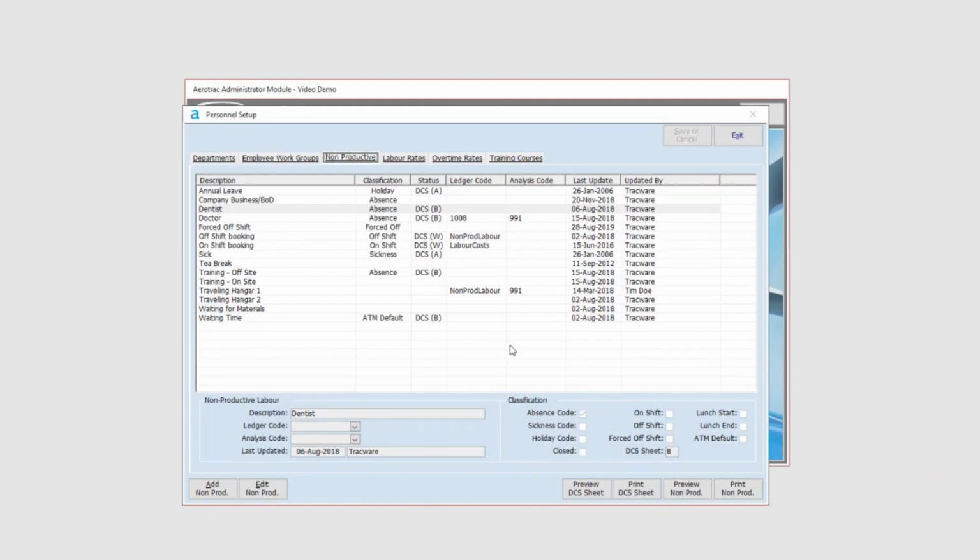So that's non-productive. These are very important, again, like I say, to allocate that time when an employee is not physically working on an actual job. That's billable.